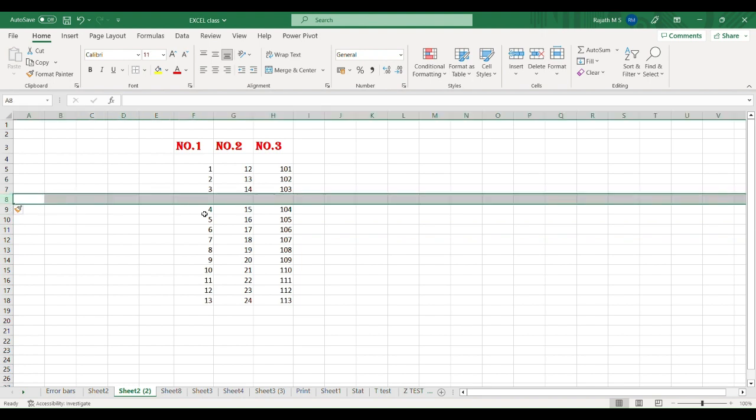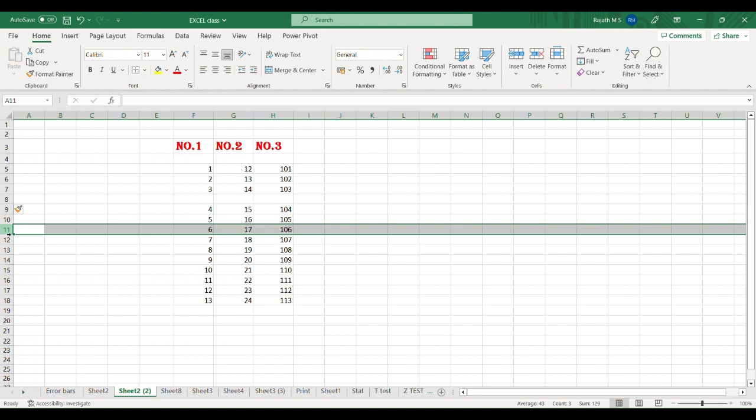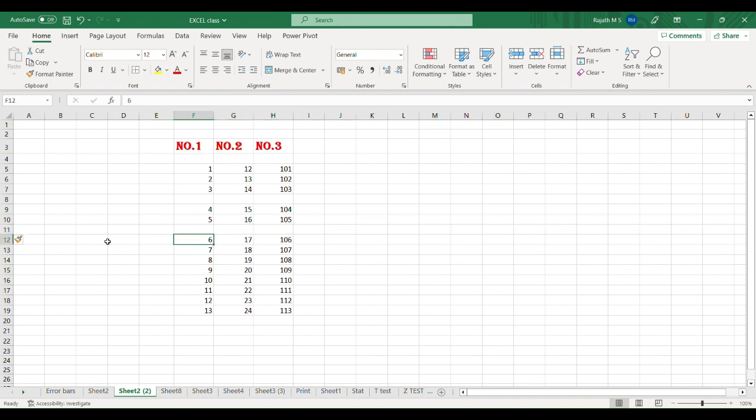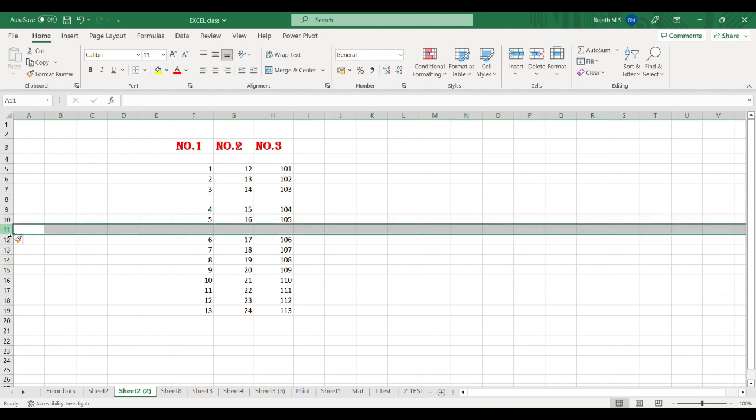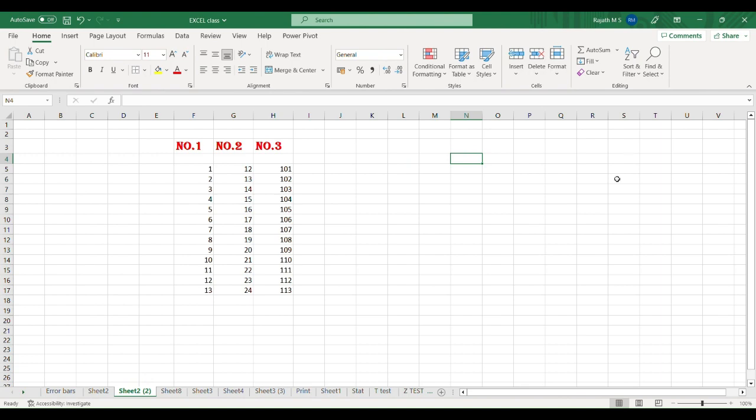For example, if I have to put a row between 5 and 6, I'll select the row in which 6 is present and type Control Shift plus. By default, the extra row is added above the selected row, right? I don't want this now, so I'll just type Control minus. Here also this is an extra row, so Control minus. So this is how you can add or delete a particular row or a column. Thank you.